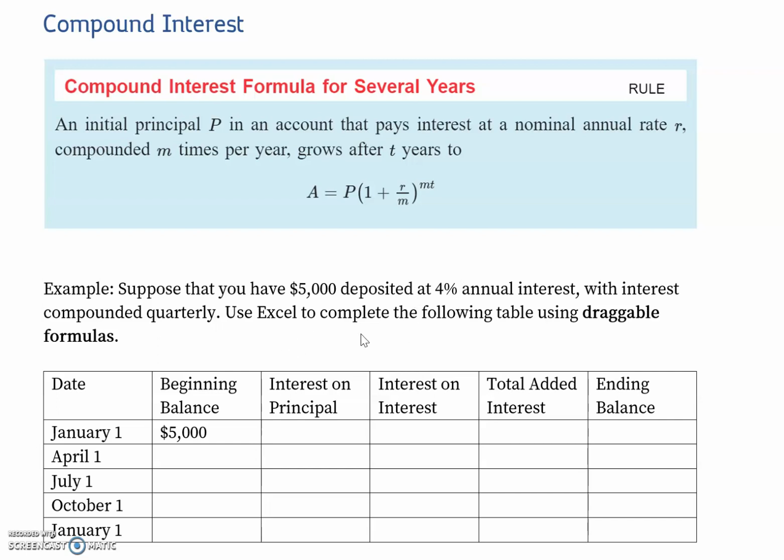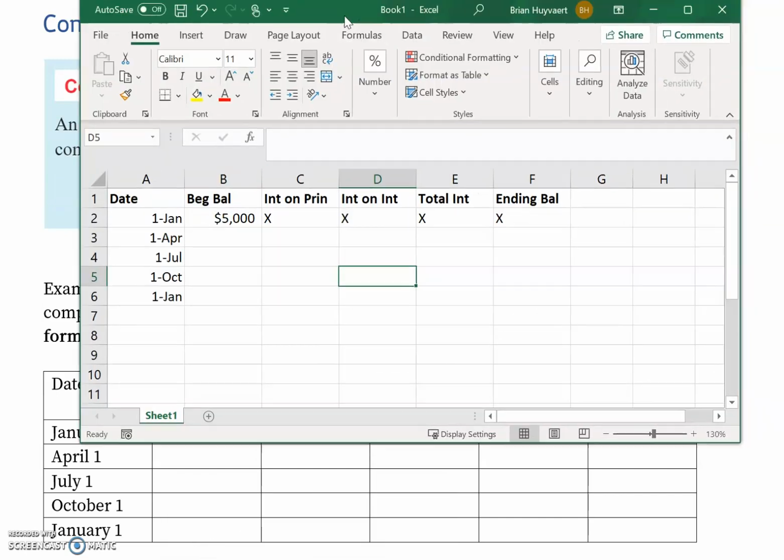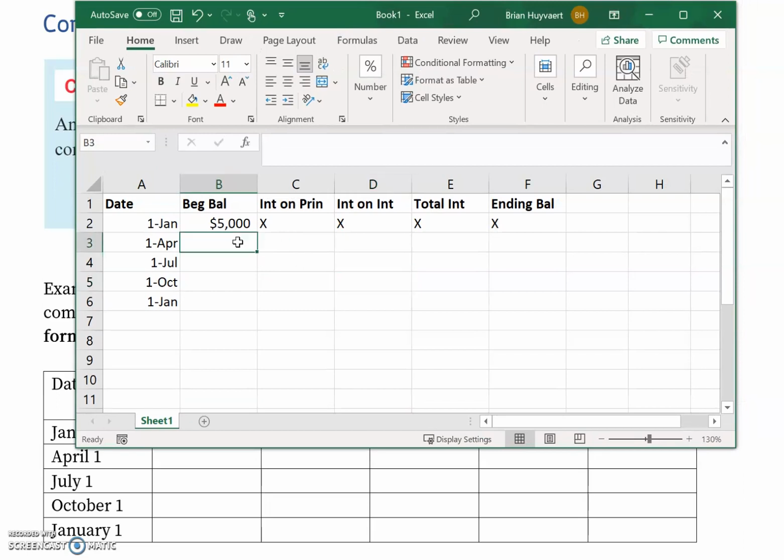So we're going to use Excel to complete the table below using draggable formulas if possible. I've already set this up for us, and we're basically just going to say, okay, my beginning balance on January 1st was 5,000. We're just going to copy that down for the beginning balance. We could say this is maybe the beginning of the day on April 1st, probably, if we're talking about March 30th, something like that.